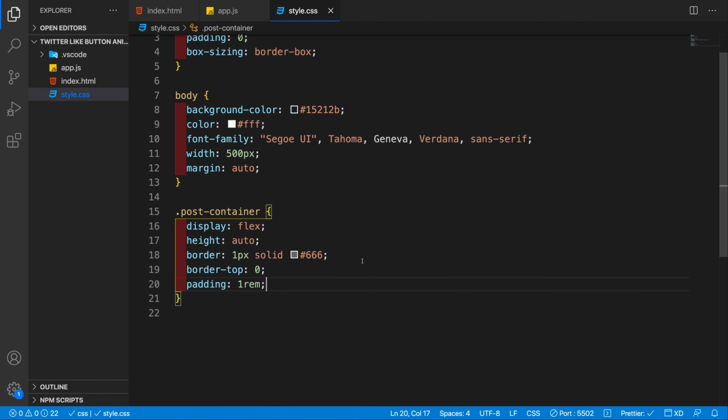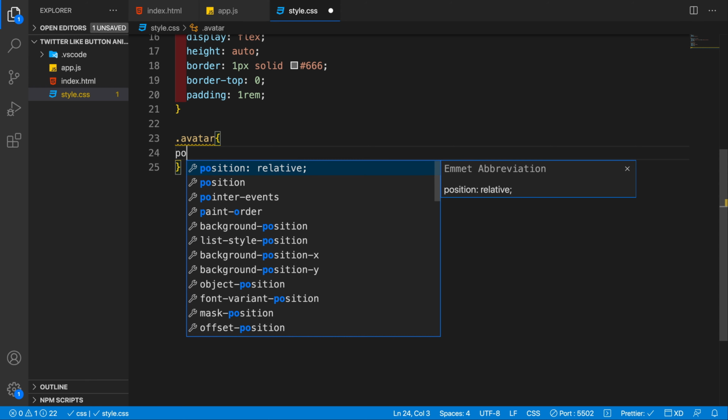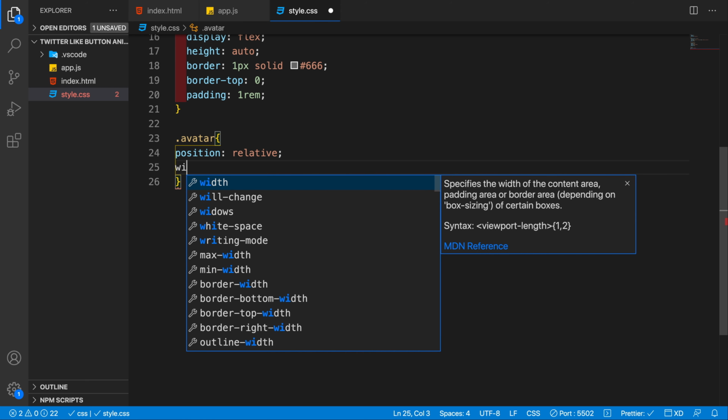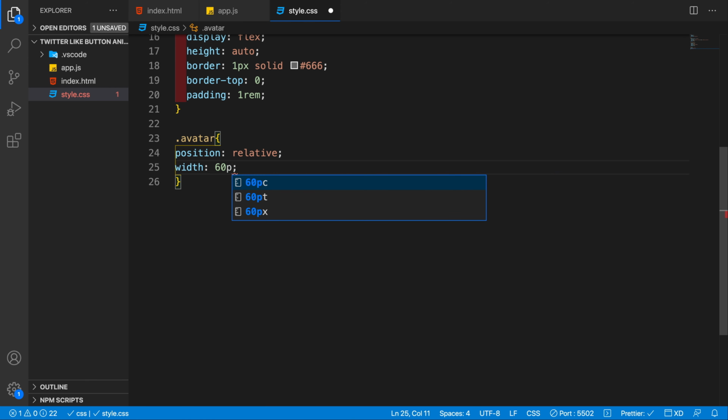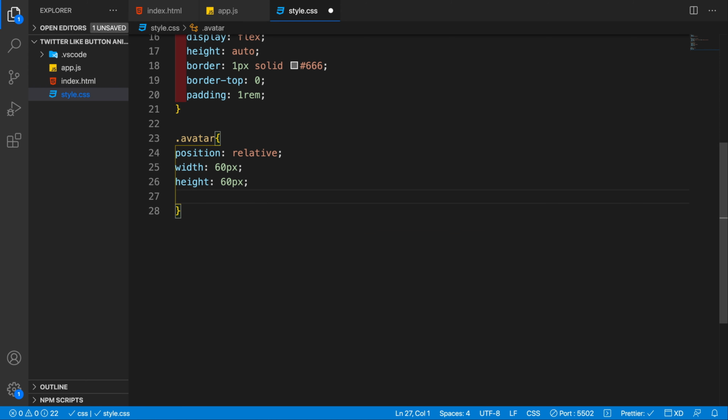Okay. And now let's start styling our avatar. The class of avatar that we just created, and within here, wait, I misspelled avatar. Okay. Now I'm going to position this relative. I'm going to give it a width of 60 pixels and a height of 60 pixels. Now let's also give it a border of 1 pixel solid and hash FFF, so a white color.